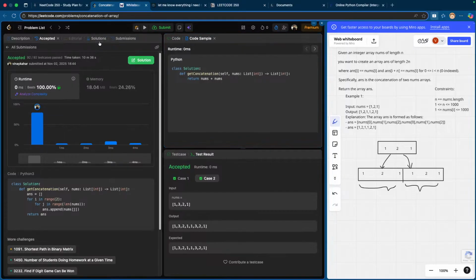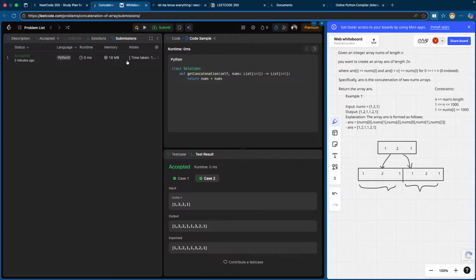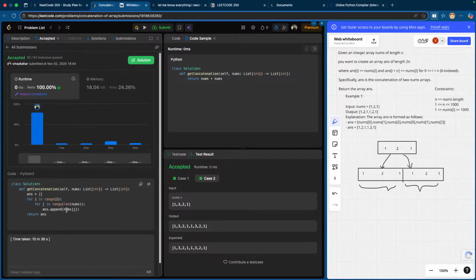Solution. Ours was a bit easy as well, I think. This one was obviously very easy, return nums plus nums. It's way too easy, but we are iterating through everything over here. We are building the for loops, and inside the for loop we are using again a for loop. I think our logic was also good.